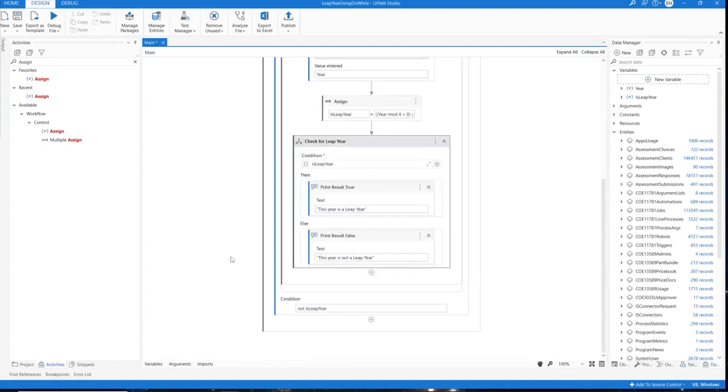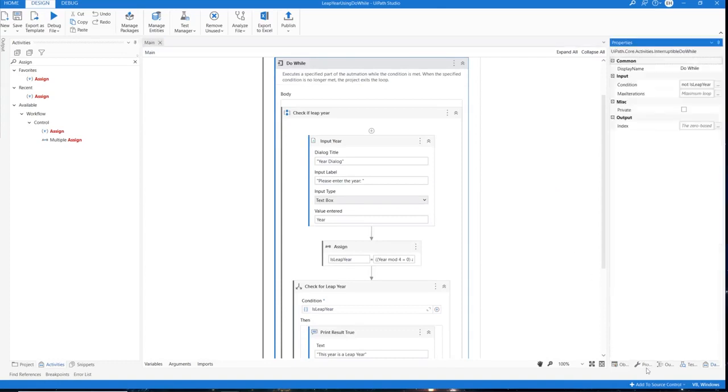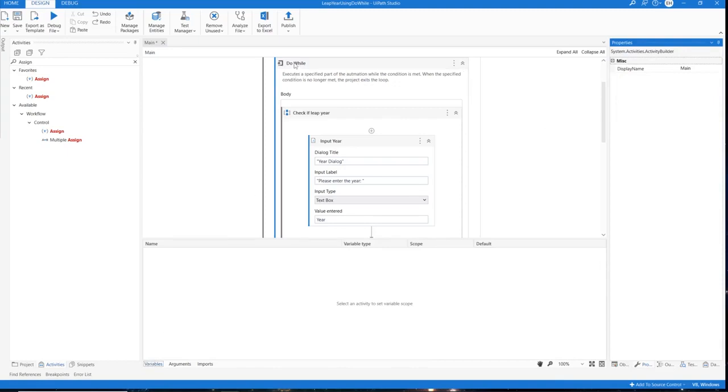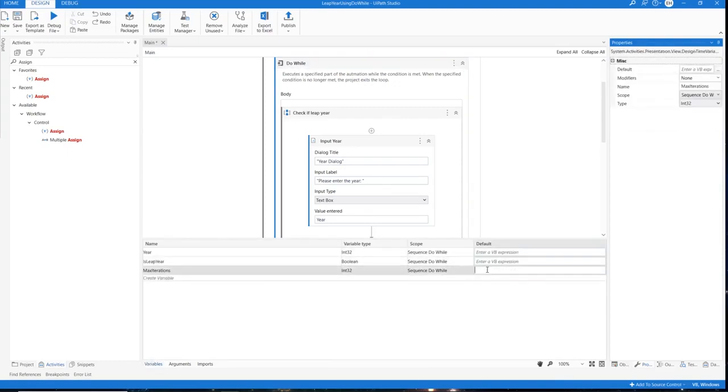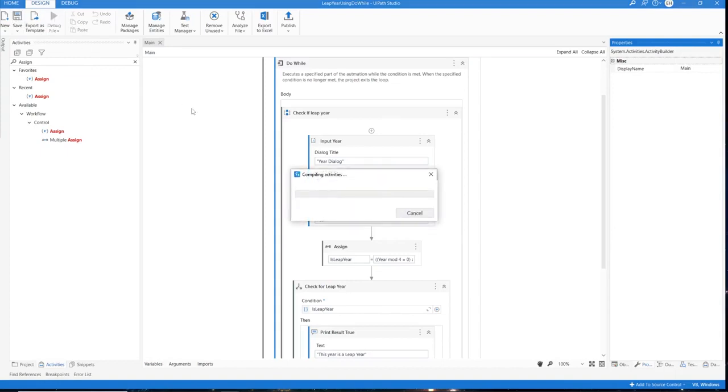How about executing the loop until a set number of iterations has been reached? What can we do to accomplish this? For demonstration purposes, let's create an int32 variable, max iterations. And set the default value to 2 for max iterations. Let's click Save and run the workflow.